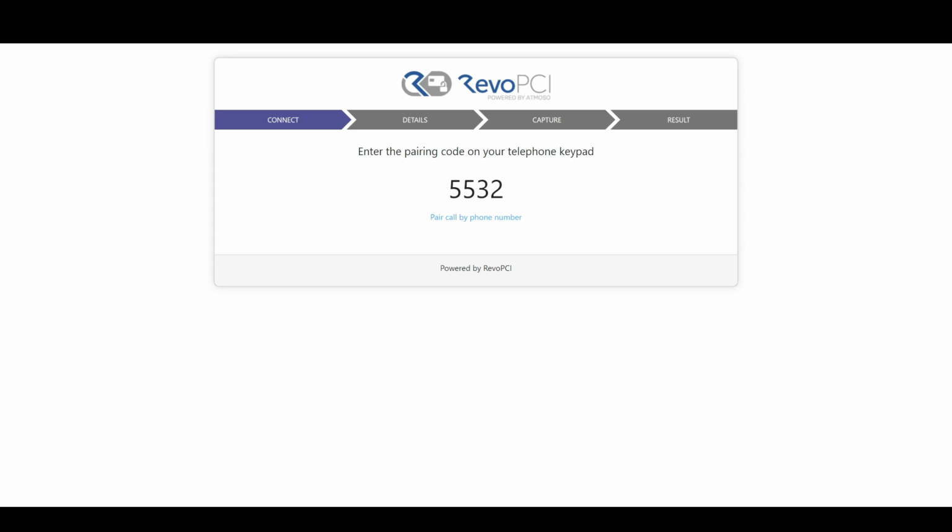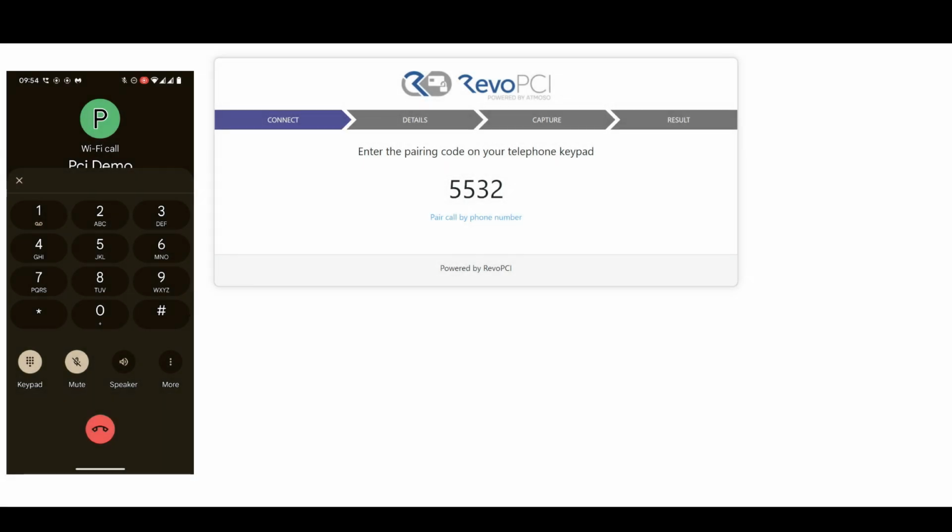For reference, the device receiving the call is the agent, the device making the call is the customer. Please enter the provided code on the demo page into the agent phone. The page should now jump to the customer input boxes. If it doesn't, try the button below, pair call by phone number.